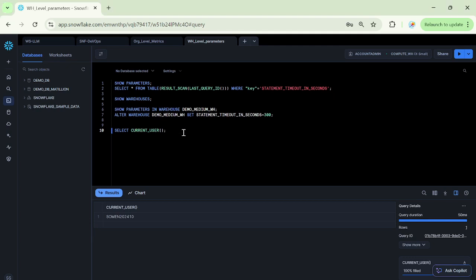Hello everyone. In this video, I'm going to talk a little bit about account level parameters and warehouse level parameters. Both these parameter level settings can be done within Snowflake, right? Now, this is a fresh, new worksheet which I have opened, so let's start our demo from here.